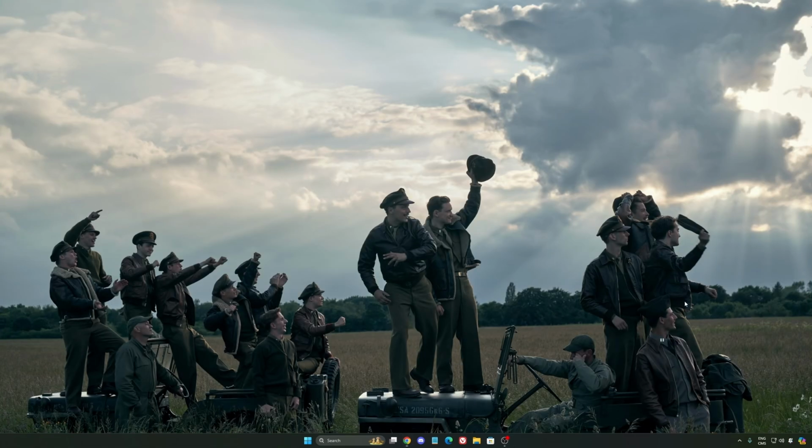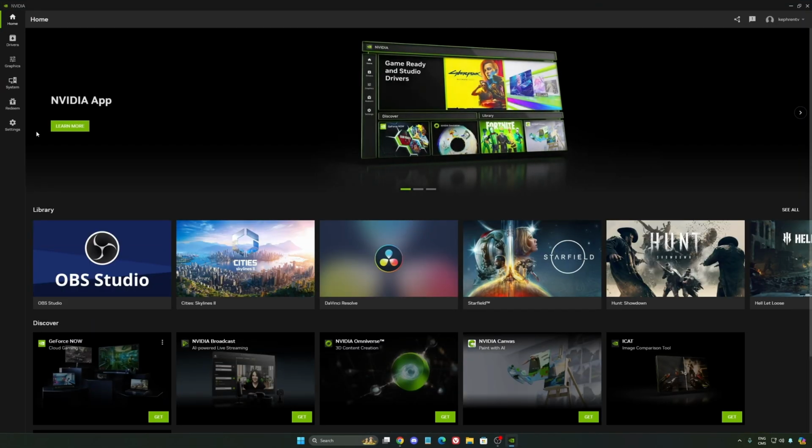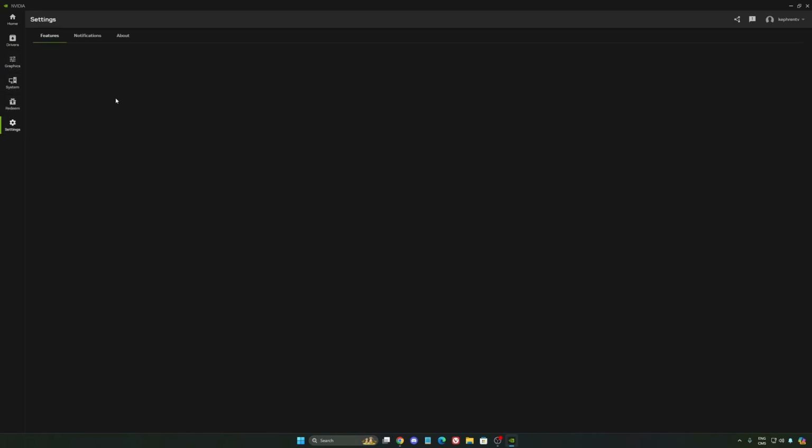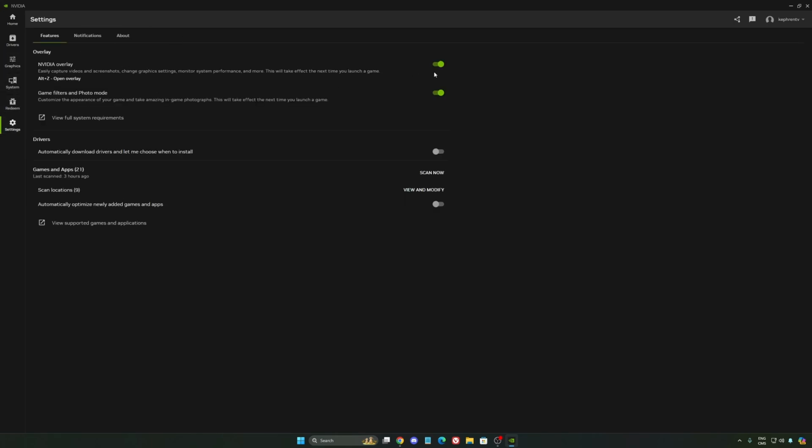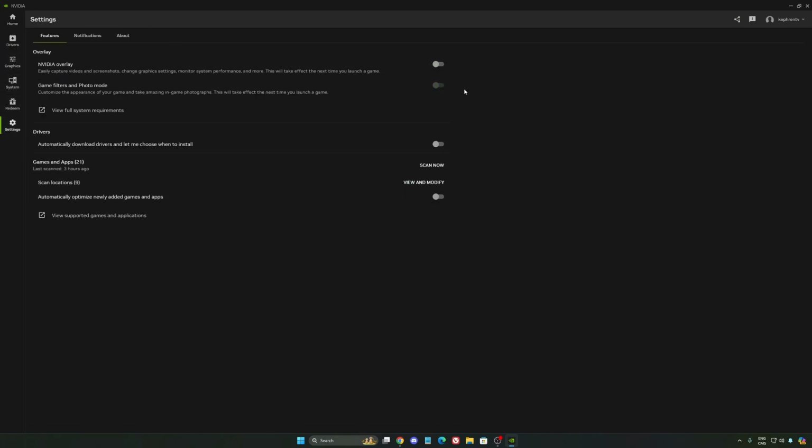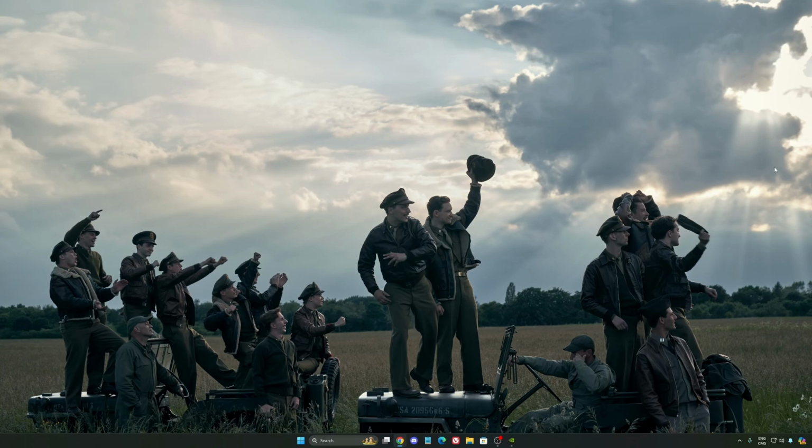So now let's go to the NVIDIA app. The first thing that I want to recommend, I'm not a huge fan, honestly, of the overlay. So NVIDIA overlay, I really recommend to deactivate this one. Sometimes it's causing issues like stuttering, you're losing some FPS with it. So I really recommend to deactivate it.